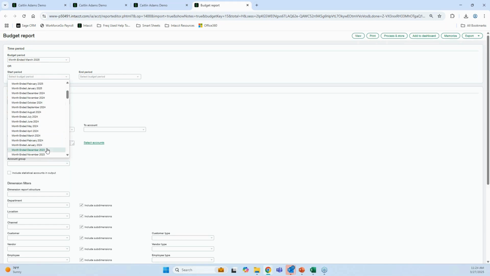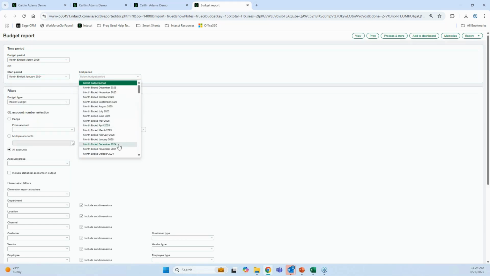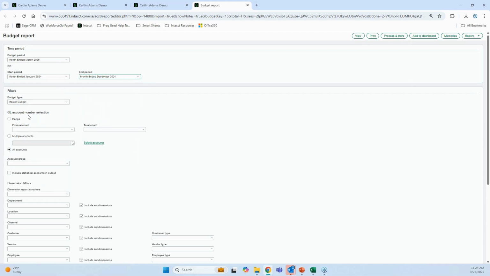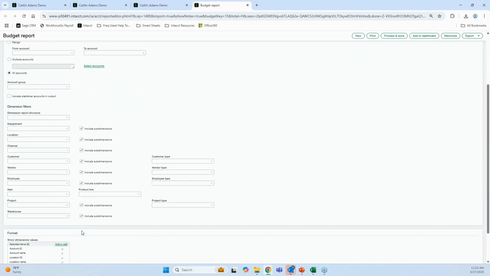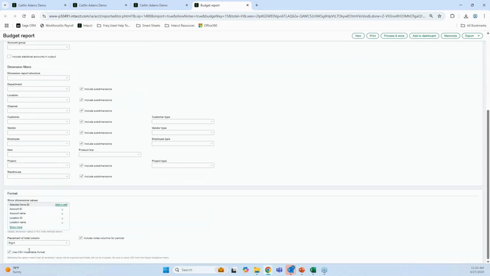I'm going to select my period. So I need to select a period that has an actual budget in it from January to December. And I could just do a range of accounts, or I can do all of my accounts. Again, I can do statistical accounts. I can select one location, multiple locations, it does not matter, and then show my dimension values. And here's what is important: use the CSV importable format and include notes and columns.